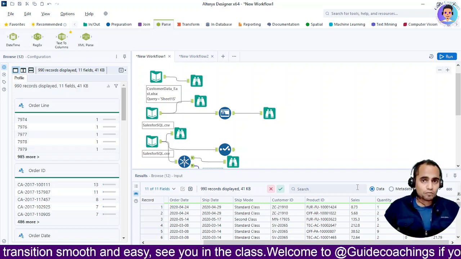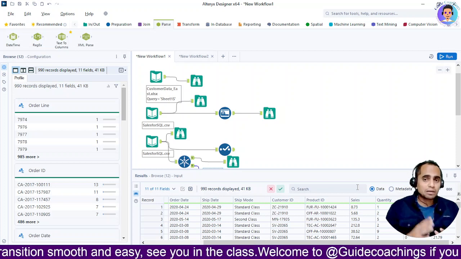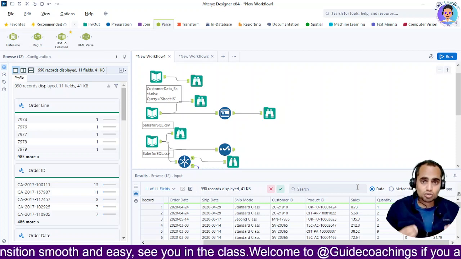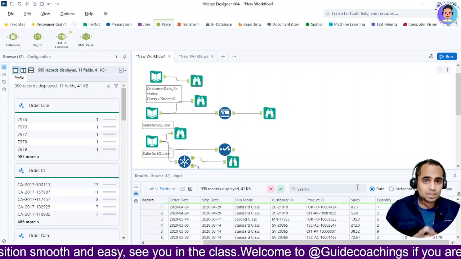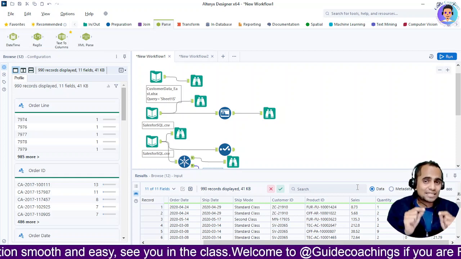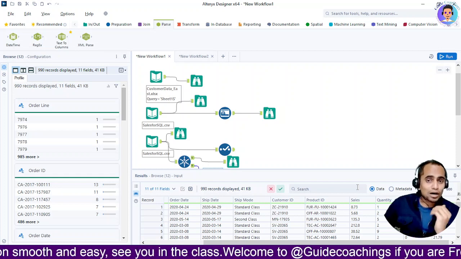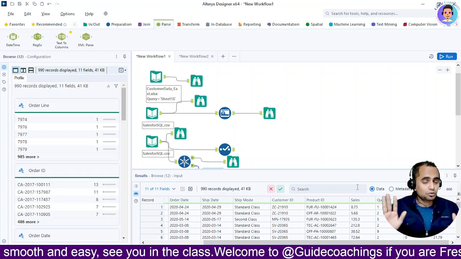Dive into the heart of Alteryx data manipulation process with our latest tutorial. Welcome back to Guide Coachings, where we unravel the mysteries behind Alteryx autofield, select and unique tools. Whether you are a data novice or a seasoned analyst, these tools are indispensable to streamline your workflow, unlocking insights and transforming your data like never before.